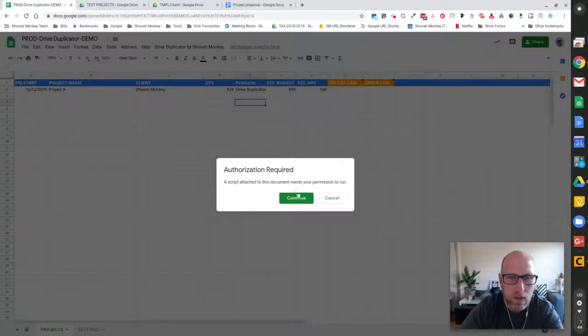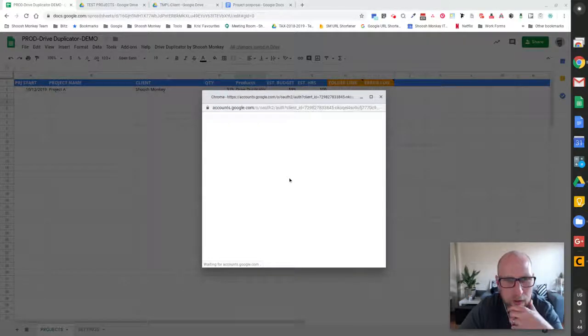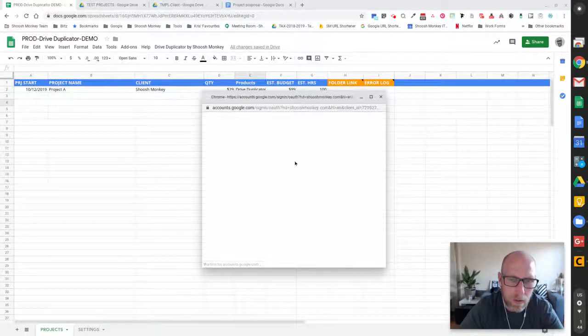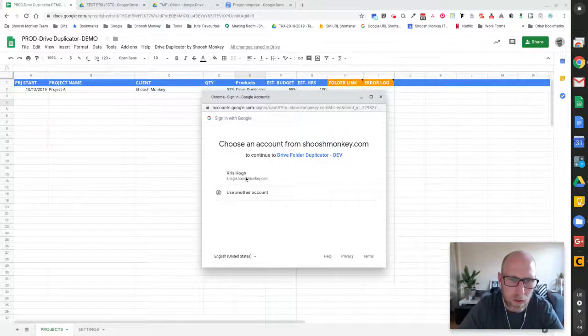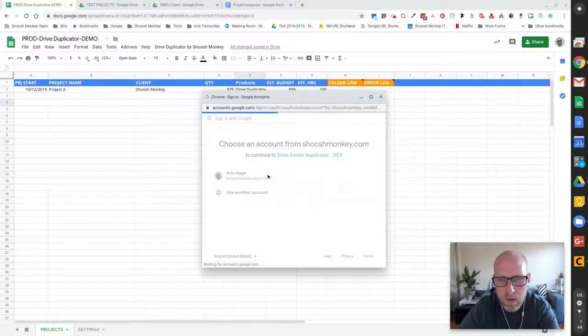Let's go and check the sync options. Before we start and do anything, it's going to request authorization to be able to be used with your account. Select the account you want to run it with. And remember, this account has to have access to the source and destination folders in order for it to work.